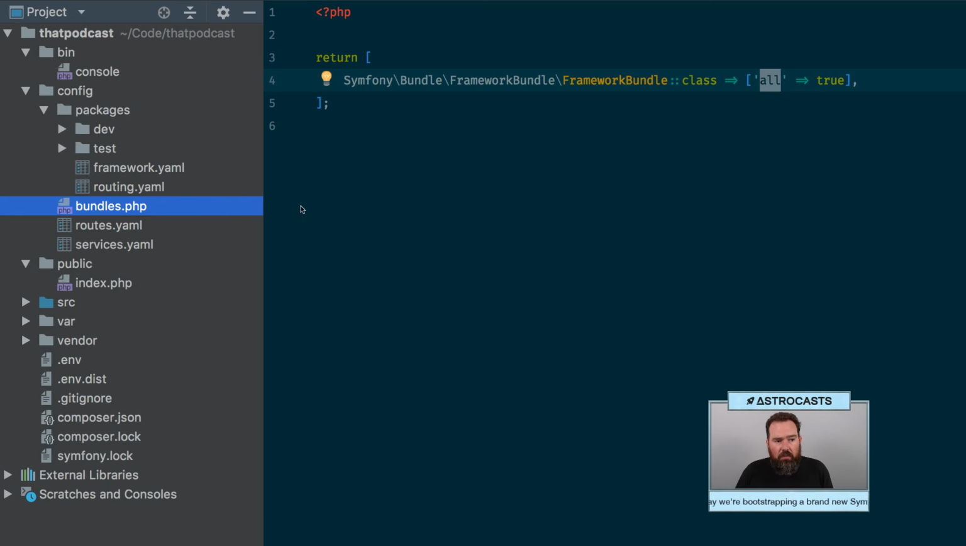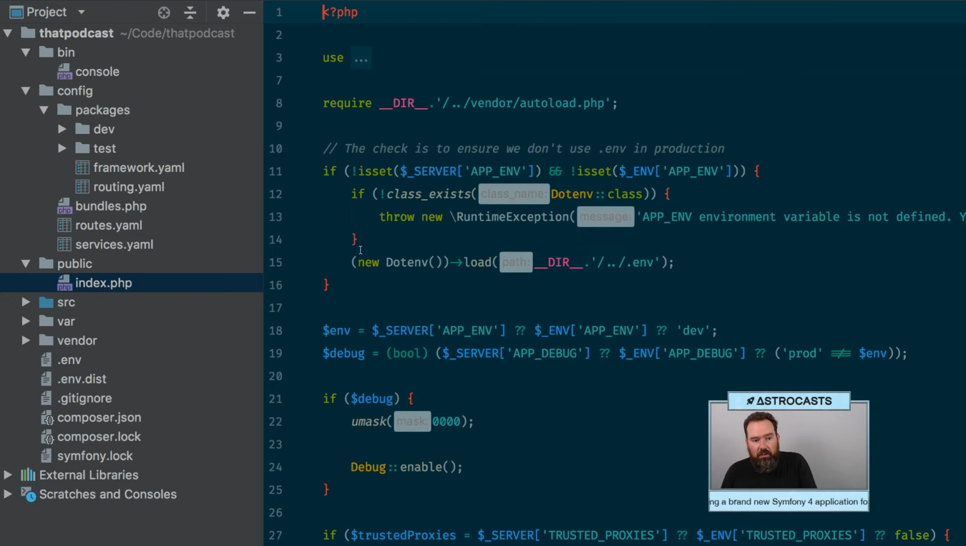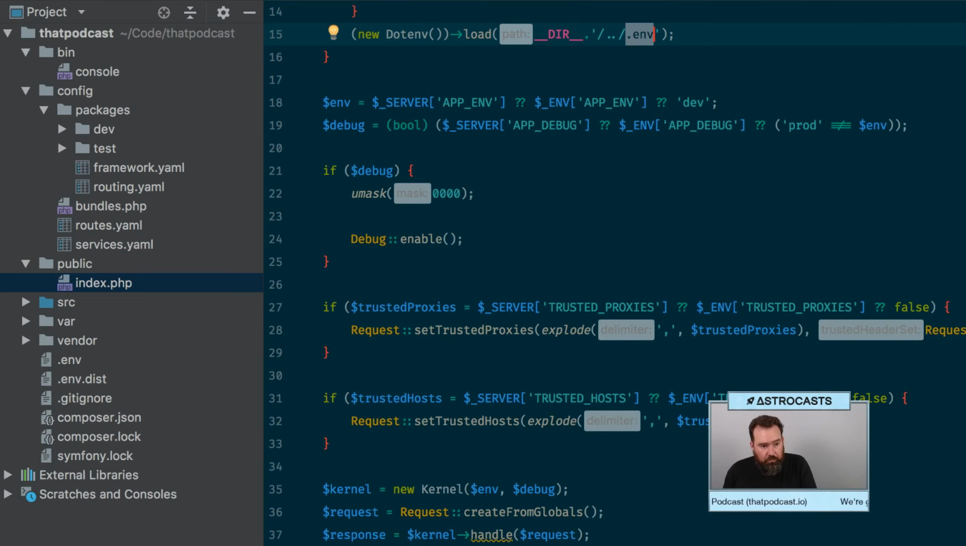Public directory, another change that is kind of new for Symfony 4. So there's just one index.php. Because of the way that we're leveraging the .env components, we're able to get away with just having one index.php. So there's no longer an app and an app_dev style thing. So we get it all right here.